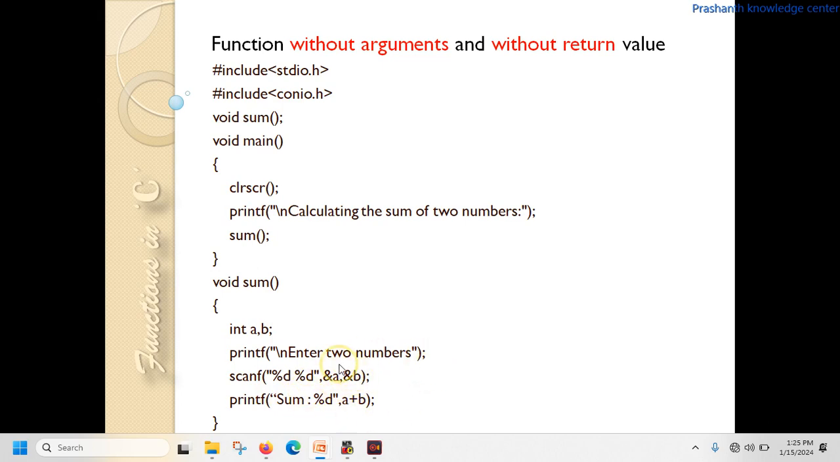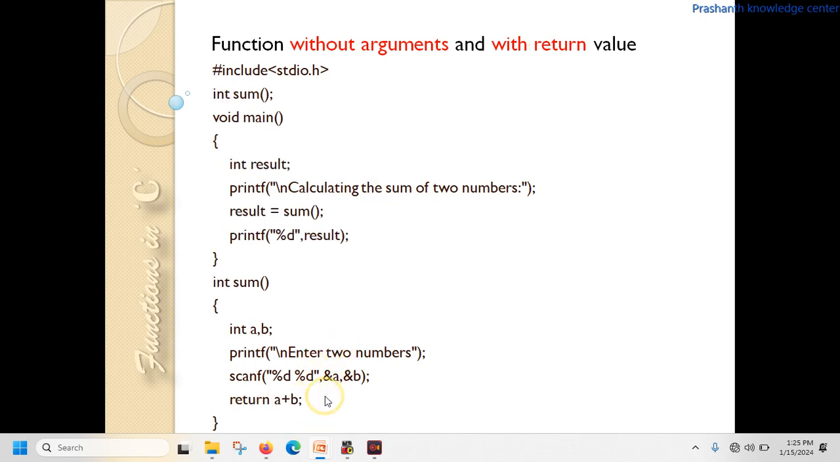And this is the example showing without arguments and without return type. Here no arguments and no return type. Coming to the next example, without arguments and with return type.